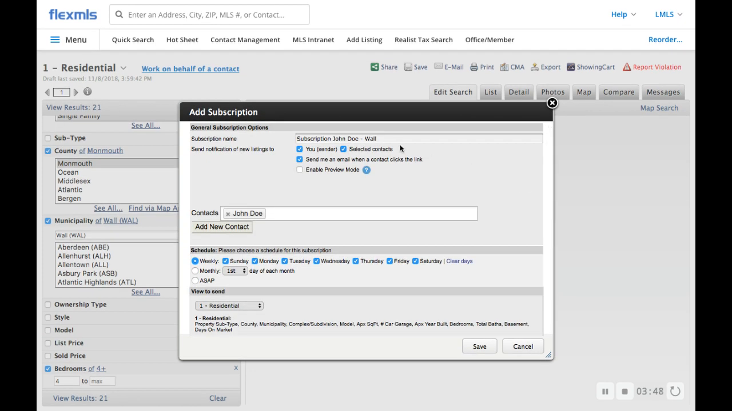So up at the top, it's pretty much all set up for me. It'll have subscription followed by the subscription name. Send notification of new listings to you. The sender is checked off, meaning you, the agent. You'll get a private copy with the listing agency's information and showing instructions. The selected contact, in this case John Doe, is going to get a customer-friendly copy, nothing as far as who the listing agency is. Beneath it is send me an email when a contact clicks the link. That's pretty much a read receipt. And this fourth option is unchecked because if I were to check it, nothing would go to my client. Everything would end up in my inbox for me to approve.